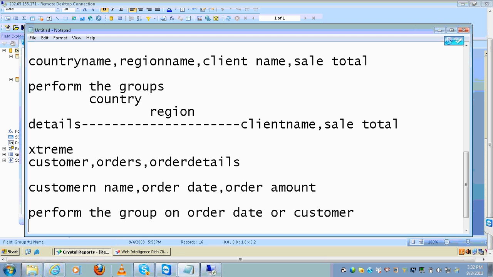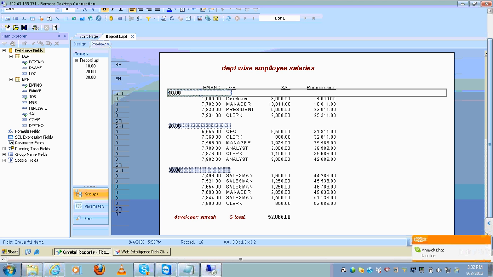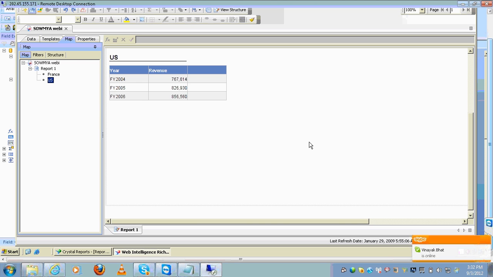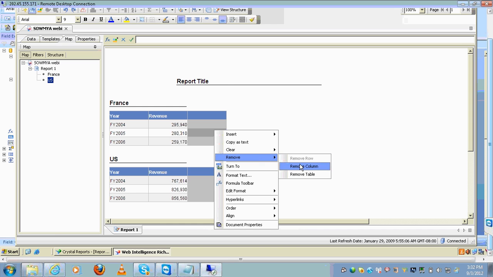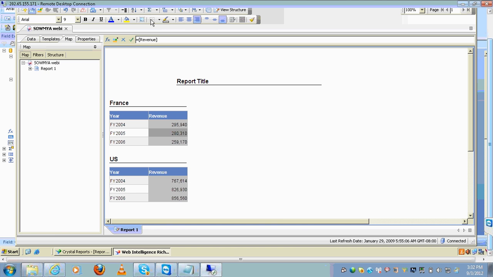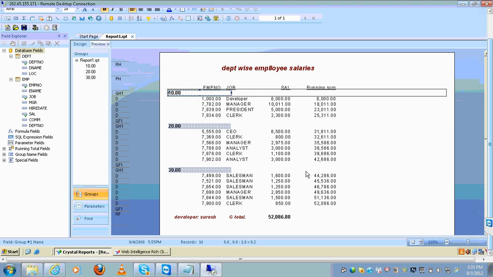Okay. Then, if I want to insert the summaries group wise, how can I perform that? Yes, very good. Just select the revenue, and I can go to the summary automatically. This is nothing but the subtotal. So if this 835 belongs to France, this 2.451 belongs to US. Same way here also. Now I don't have the summary for each group level. I have a grand total, but I don't have the total for each group. How can I perform it group wise?